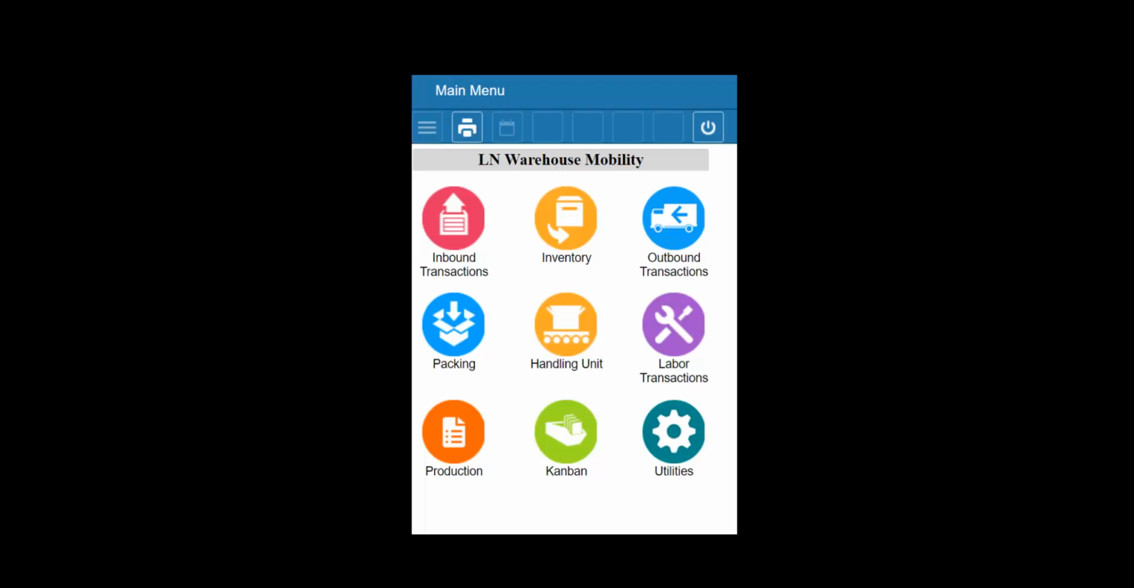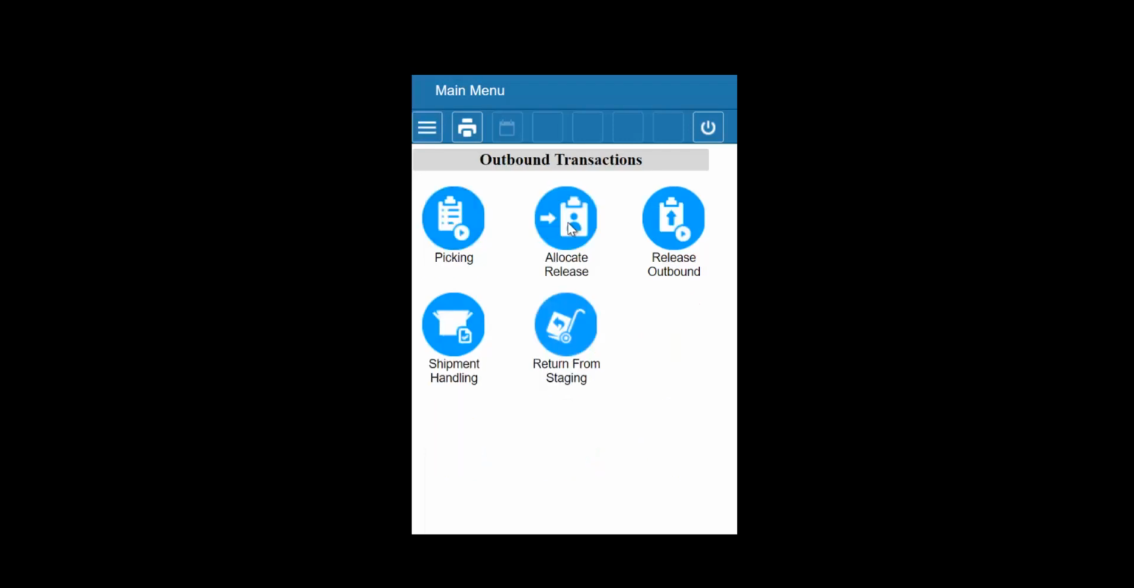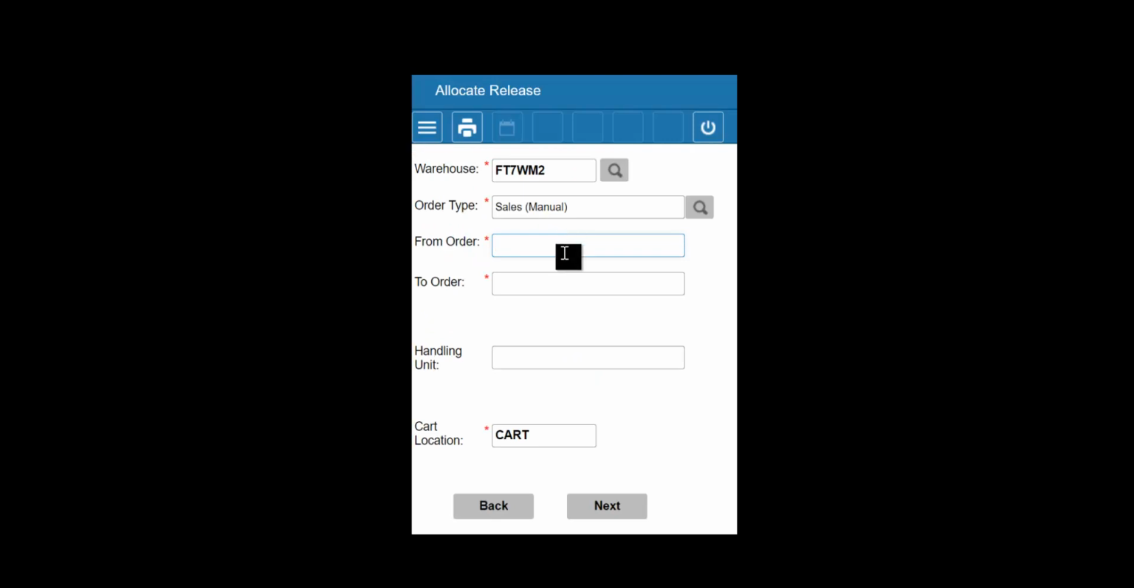The allocate release transaction is used to create an outbound advice against an order which has not yet been advised. There are options to release the advice at the same time or to leave it in an unreleased state. To access the allocate release, we click on the outbound transactions, then the allocate release button.